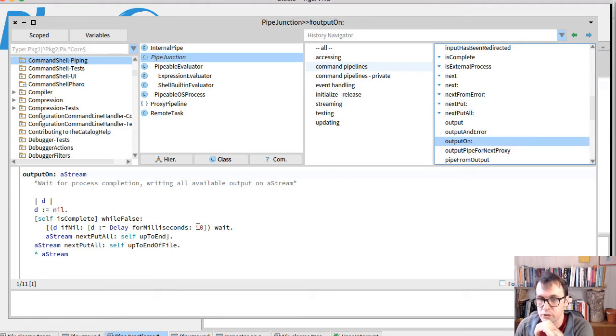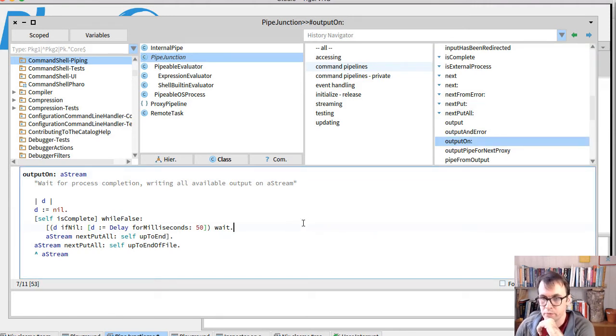So we were in this function here. When we're waiting for a process to terminate to get its output, when Pharo Smalltalk is doing that, it waits 50 milliseconds, and then it reads all the available output and puts it on a stream. And we need to do this on standard error as well.